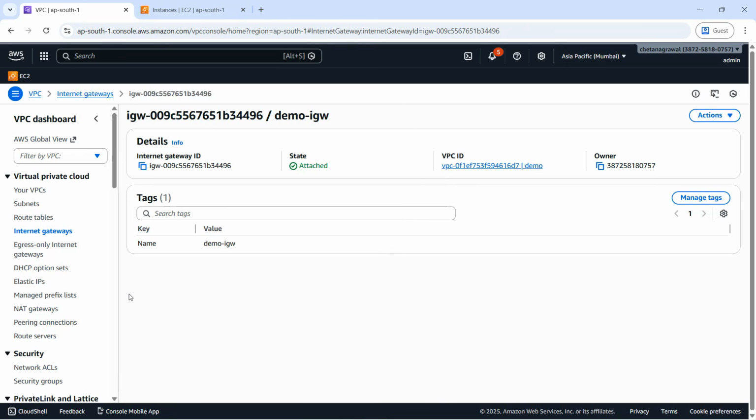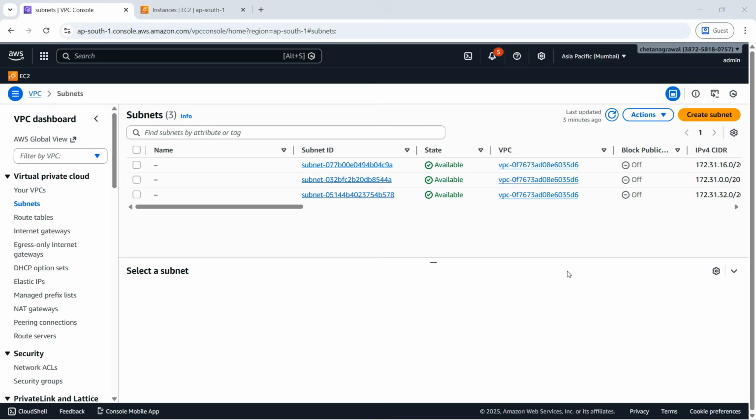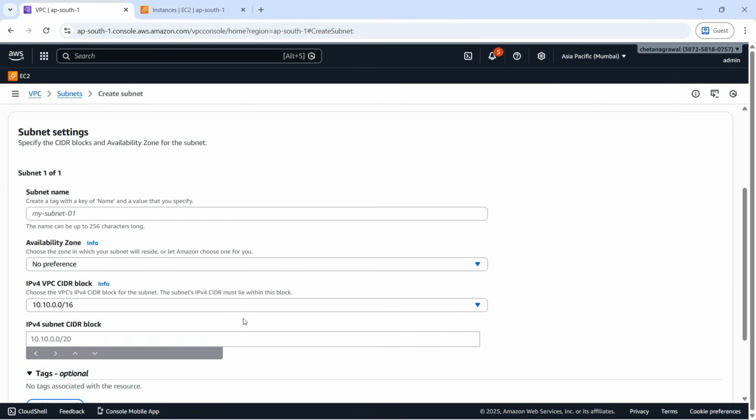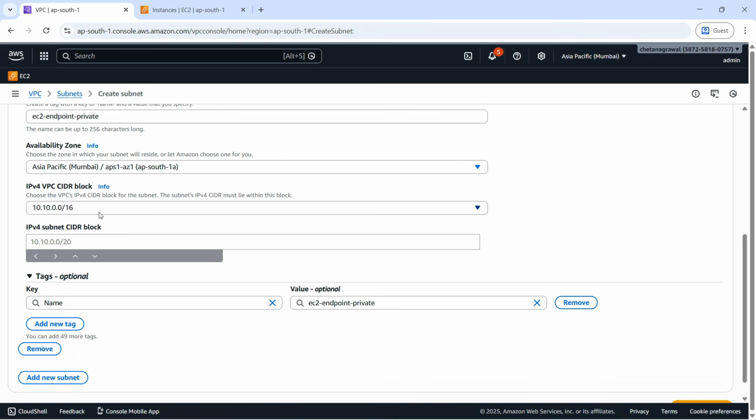Alright, now we have the VPC and the internet gateway, and now we need to create 3 private subnets. I said 3 because 2 are for the 2 app servers and 1 is for the EC2 instance connect endpoint. So let's create the subnets, and for that let's select the VPC that we created. The first subnet is for the EC2 endpoint, so let's call it EC2 endpoint private, and we can create it in the first AZ, and the CIDR range should be the first base address with /24 prefix.